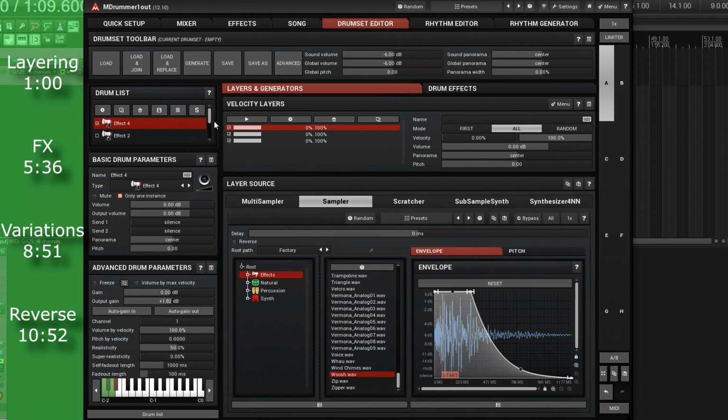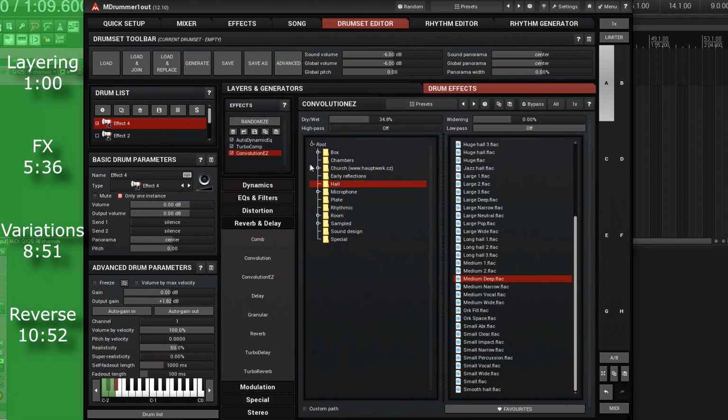Now, one thing you're probably thinking is, whoa, you're using lots of effects. Each one of these has different effects on it. Isn't that wasting CPU? And it is. So I think the Melda plugins in general are pretty CPU safe. They don't use too much, but there's a way to get rid of this.